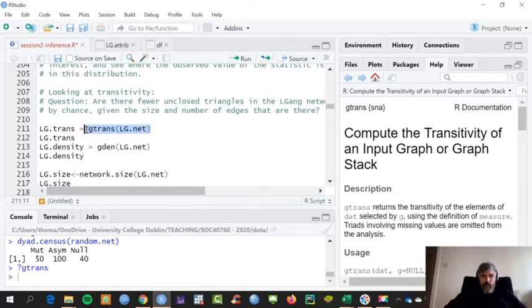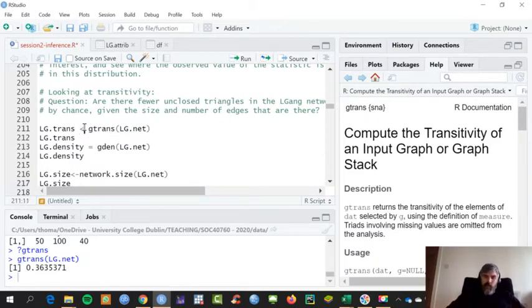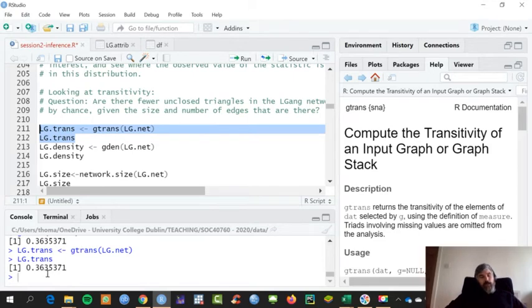Okay, when I do gtrans, that means that 36% of the configurations where there could be a closed triangle, there actually is one. I don't know why I used the equal sign, it doesn't really matter here. Let's go back to the arrow, it does exactly the same thing. So I save that, now I have a number, and that's the test statistic that we care about. The number would be 0 if you had no triangles at all. The number would be 1 if your whole network consisted of triangles.